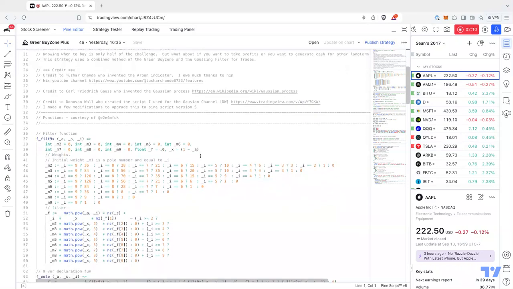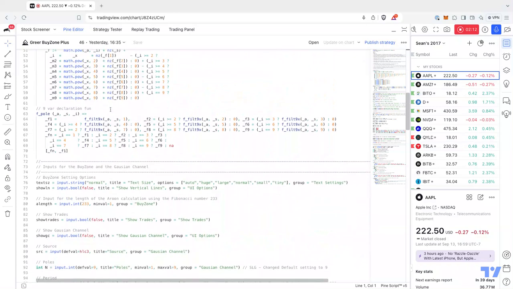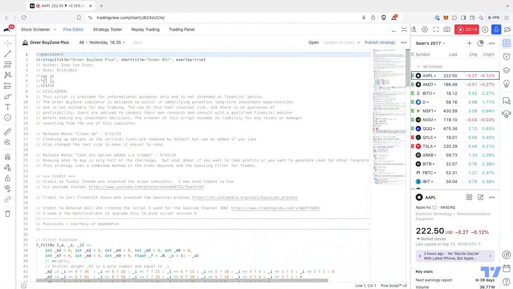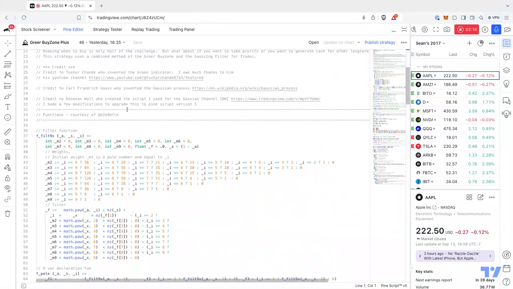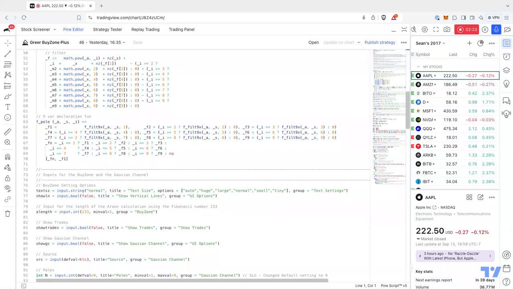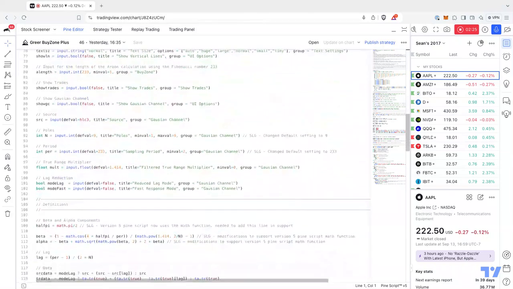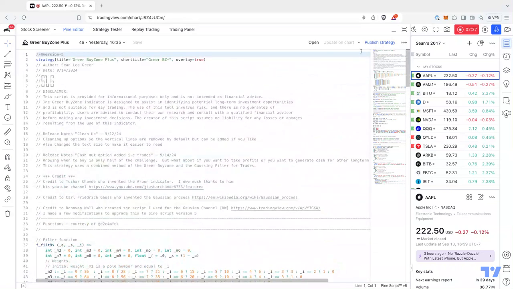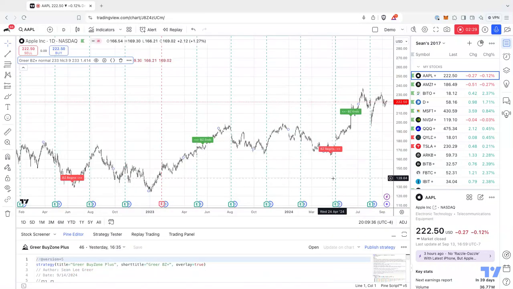channel that I used. You can see I made some changes to get this to version 5 for Donovan Wall's version. I had to change some things to make it work. I won't walk through all the details, but I'll show you how the tool works. And if you want me to walk through all the details, I can. Once you load this up, it'll show you the original Greer Buyzone method using the Aroon tool.